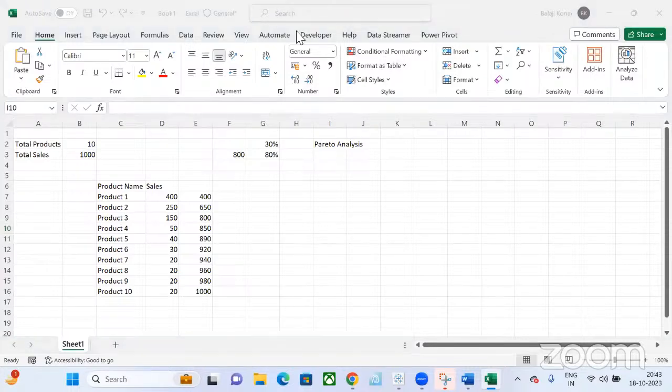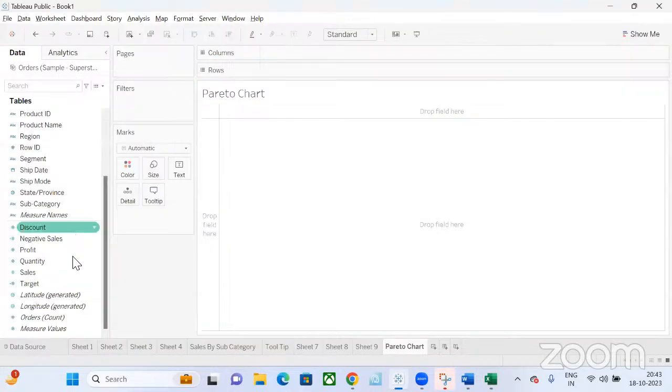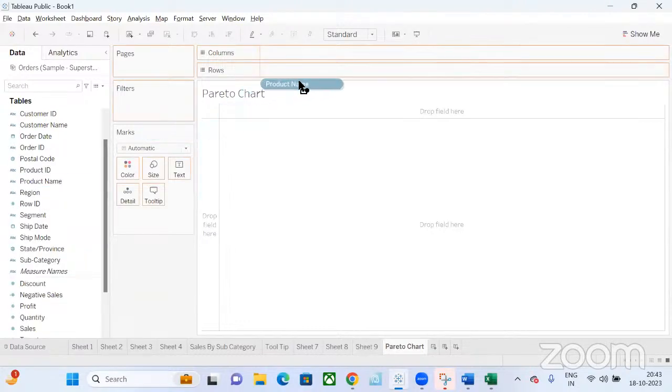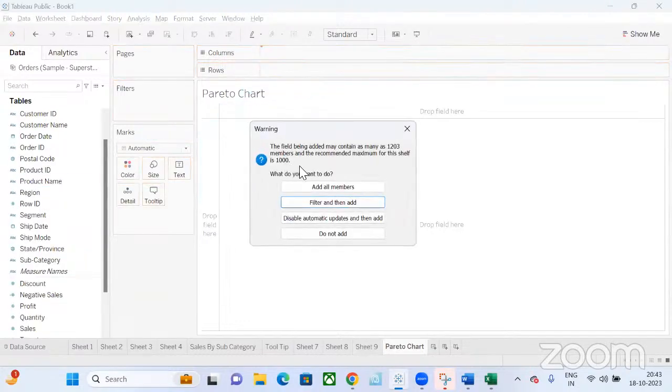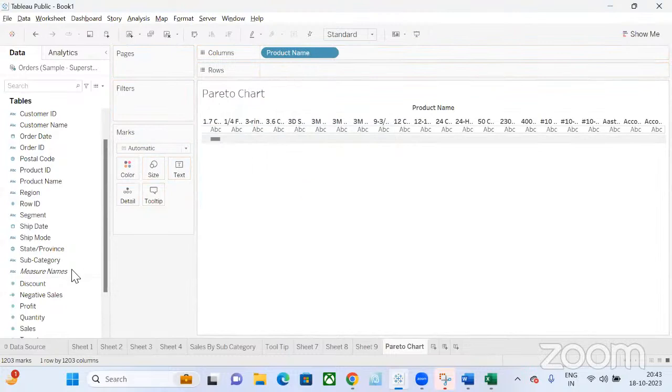So now let's see how to put this into a visualization. Let's go to Tableau. First of all, I need the product name. I put the product name into the columns. I say add all members and sales into the rows.